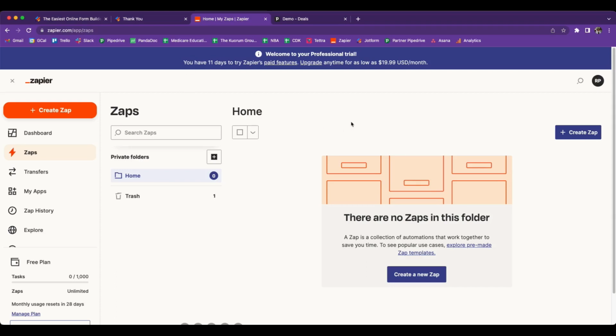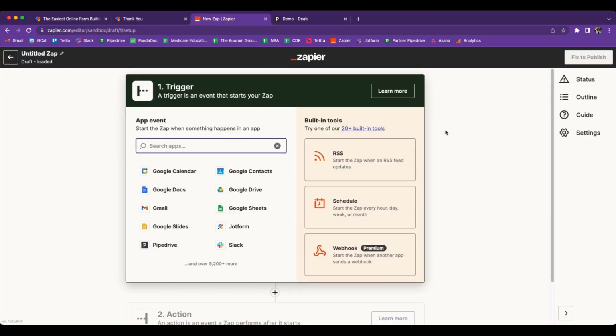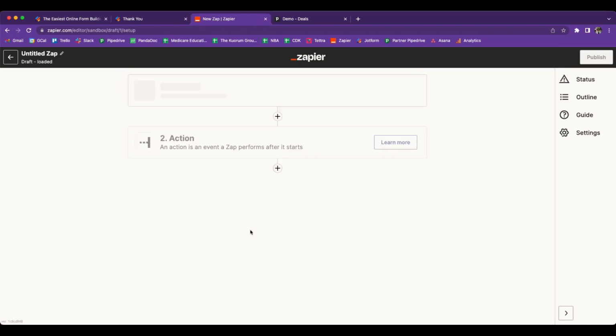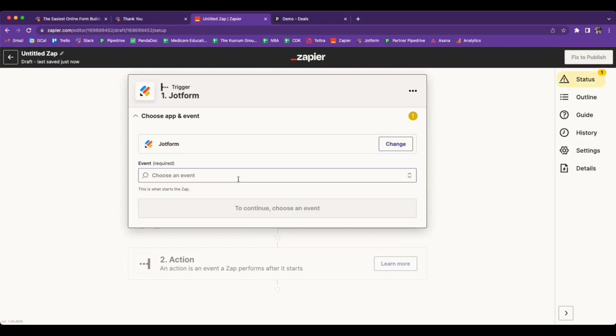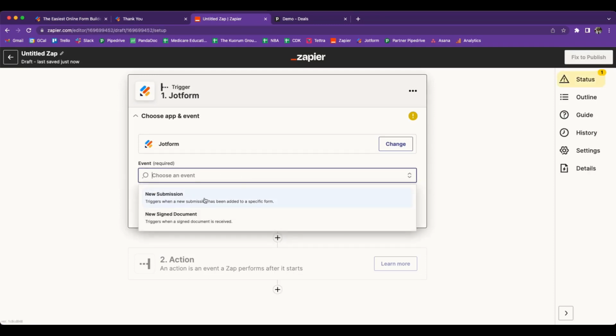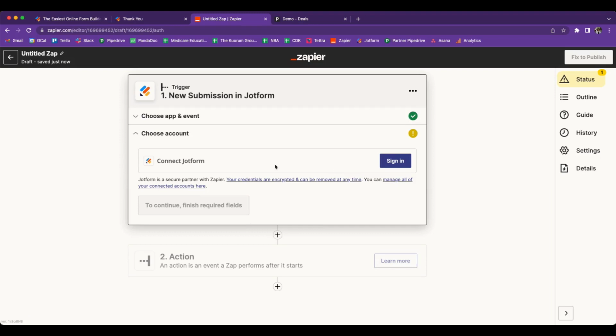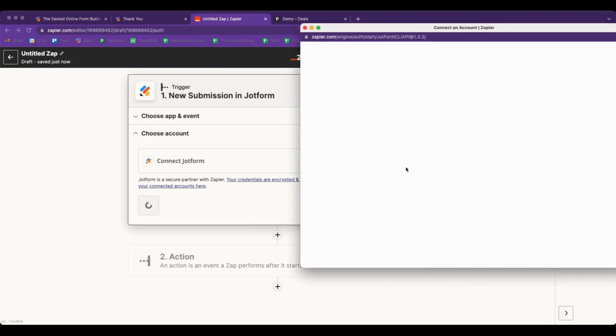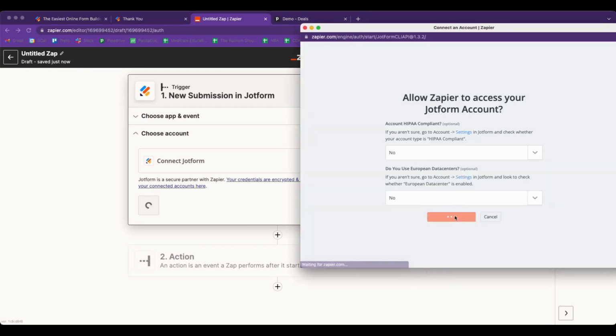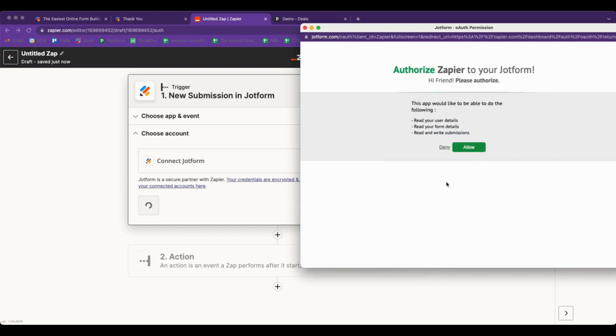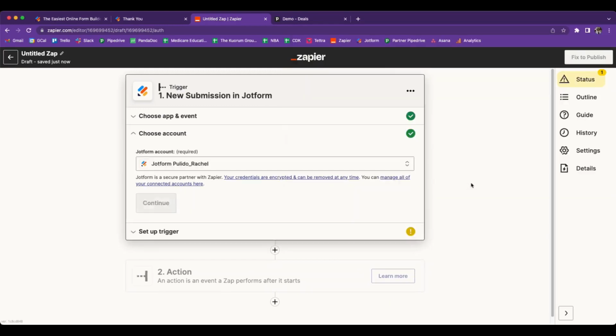So once you've created your Zapier account, you can go to your dashboard and click Create Zap. Now our trigger, our first app that we want to connect, is Jotform. So we'll click that here. The event is going to be new submission. So this triggers when there is a new submission to a specific form. We'll click continue, and now it will prompt us to connect our Jotform app. It should only do this one time, and then you shouldn't have to do this for any subsequent steps.